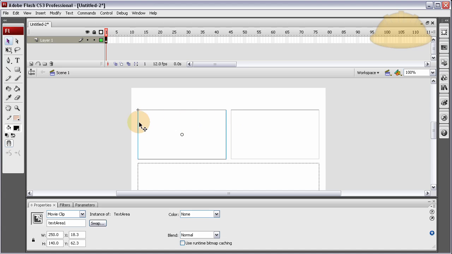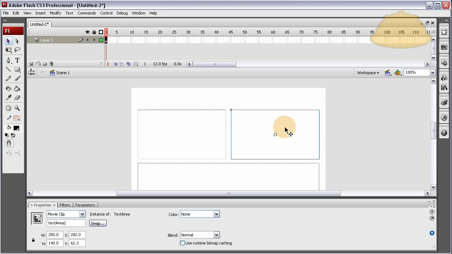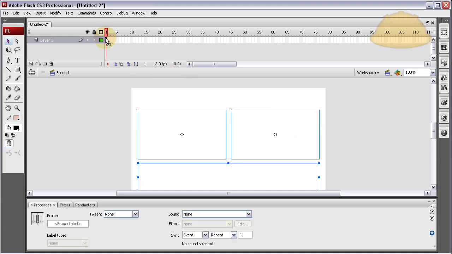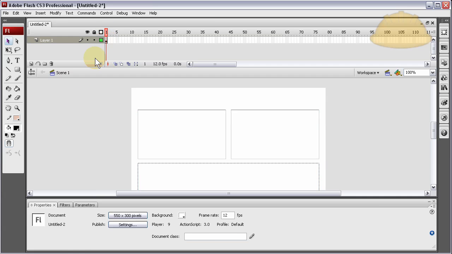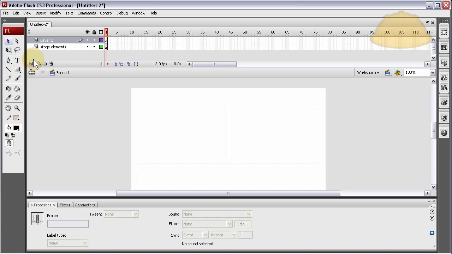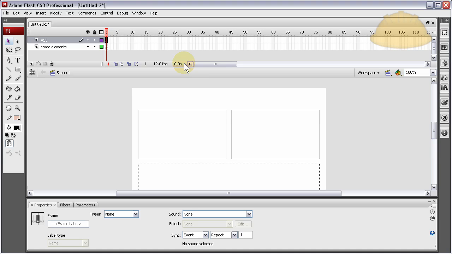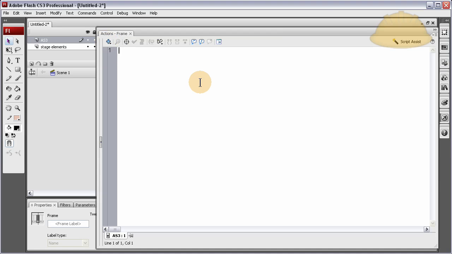Text area 1, we want to make an editable text field like you would see in a Flash form or something like that. This other one we're going to use as a display area. So we can name this first layer stage elements, and then the second layer that we're going to create right now above it, we're going to rename AS3 for ActionScript 3. Now let's highlight our ActionScript 3 layer keyframe and press F9 to open the actions panel.